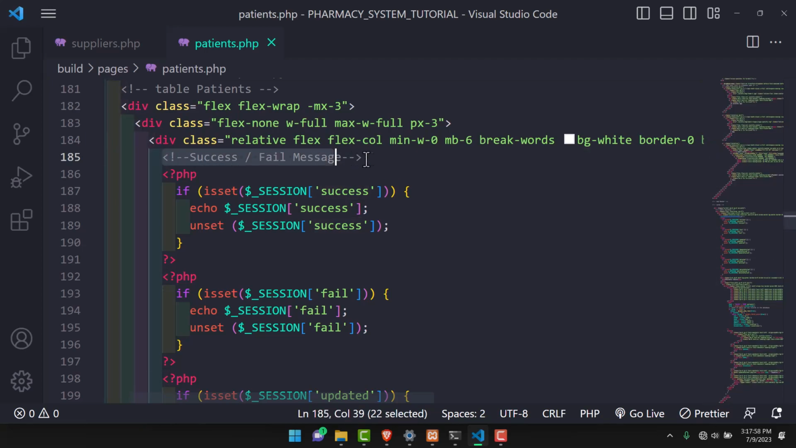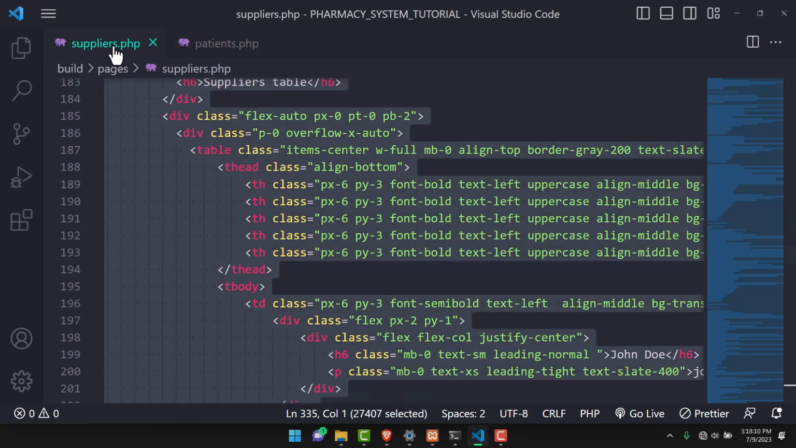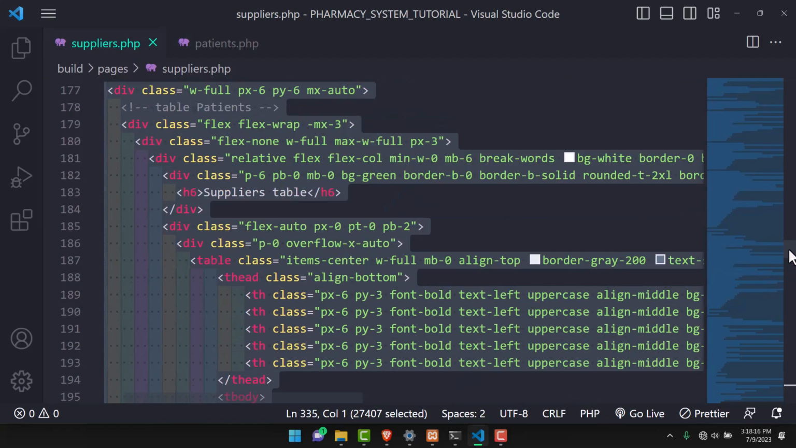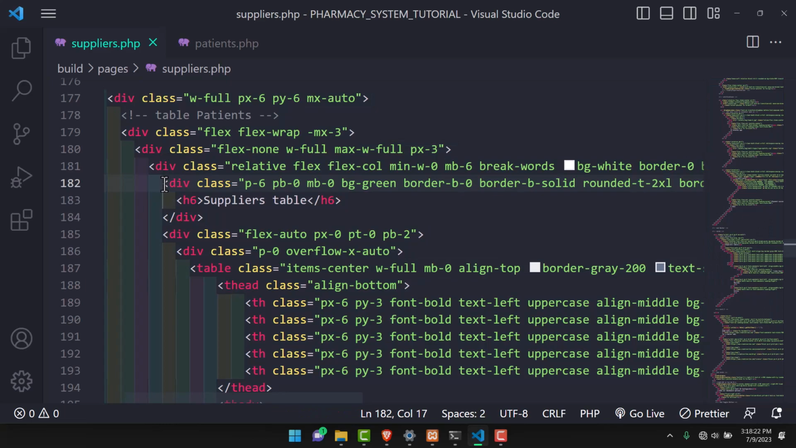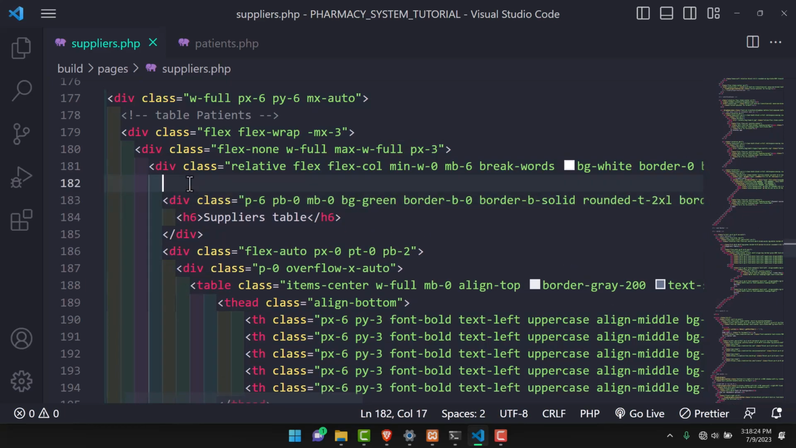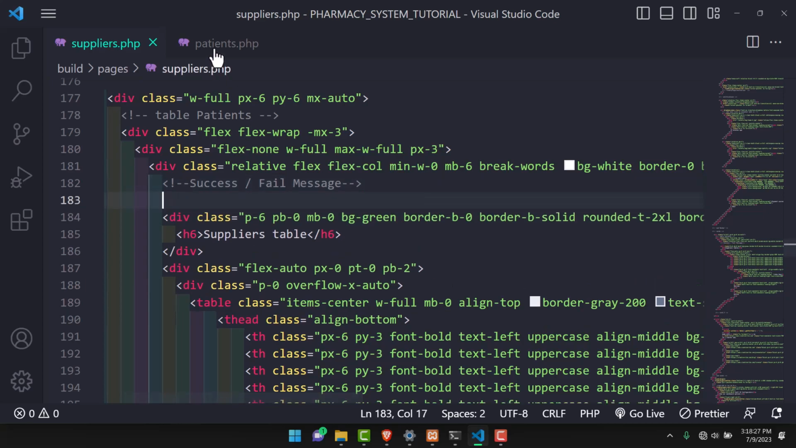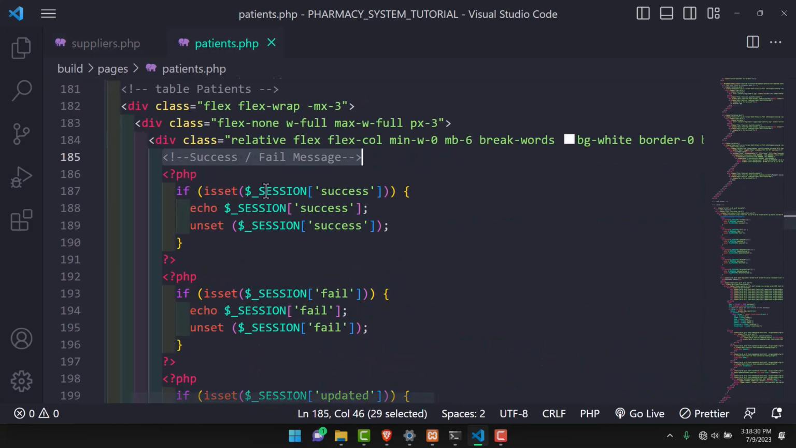So in fact, I'm just going to grab this because we need the same in the suppliers, and I want to have it in the same location. So that is 3 divs. So 1, 2, 3. So we should have it here. So this is how we are going to have it. We are just saying that if the session is set, the name of the session, we include it there, then we should be able to echo that session that is set.